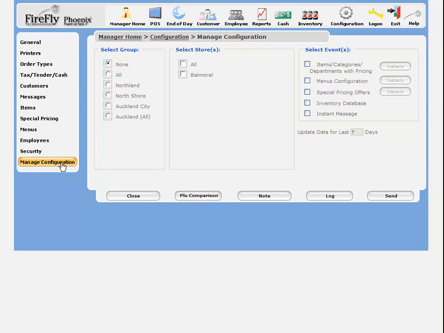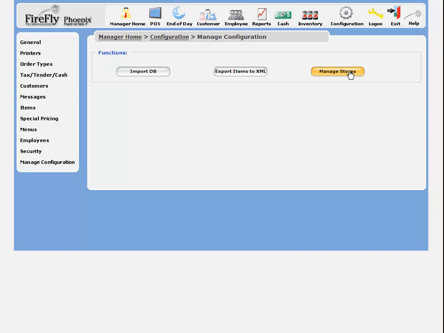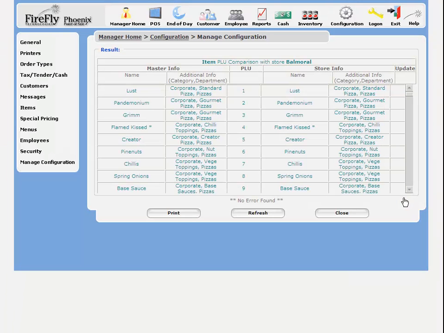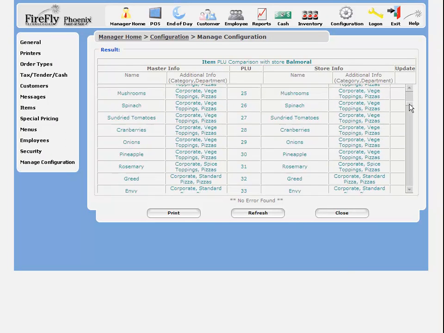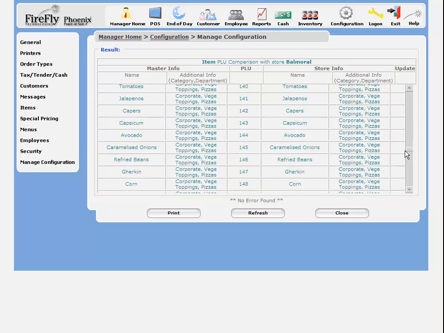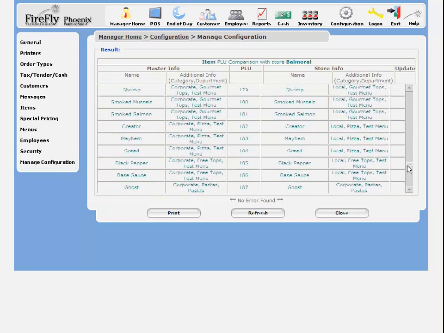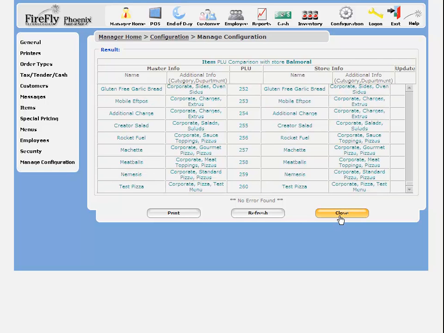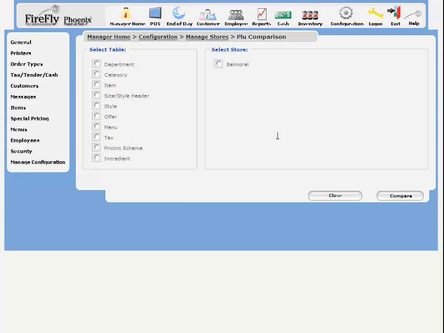To get to this, we're going to hit Manage Configuration, Manage Stores, PLU comparison. This allows us to make sure if we compare items, for example, at the Balmoral store, that all the PLUs are the same. If you have mismatched PLUs and you send items to the store, it will replace the items that were previously named something different at that store. So you want to make sure that your stores have all the same PLU numbers. If you find there's discrepancies, you can edit them at the store database.